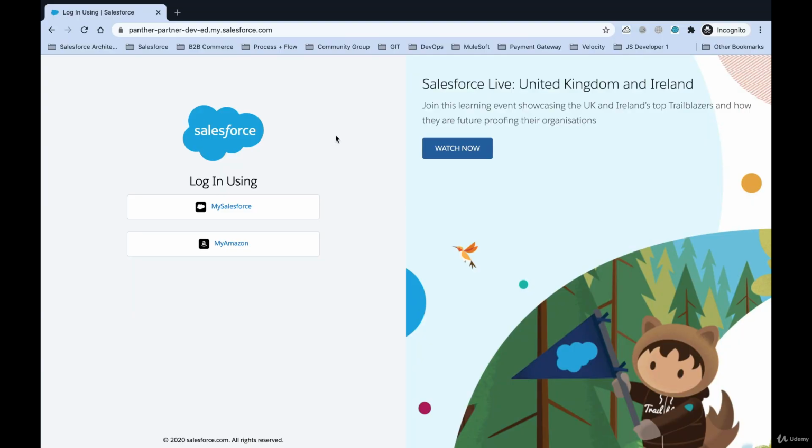So I have implemented this for one of my different orgs. I will show you how to implement, but this is just for the demo. If I open it over here, you can see it is saying login using. Either I can use my Salesforce, which is again a different Salesforce org, or I can login with my Amazon credentials. So I am going to use my Amazon over here. I will select my Amazon.